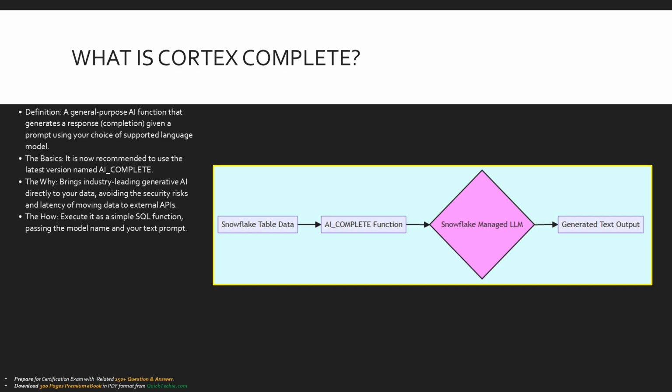Why is this so revolutionary? Traditionally, generating AI insights meant extracting your sensitive data and sending it to external APIs, which creates huge security and governance risks. With AI Complete, the models are hosted within Snowflake's secure perimeter, meaning your data never moves. You just call the function in SQL, pass your model choice and prompt, and let Snowflake handle the complex infrastructure.